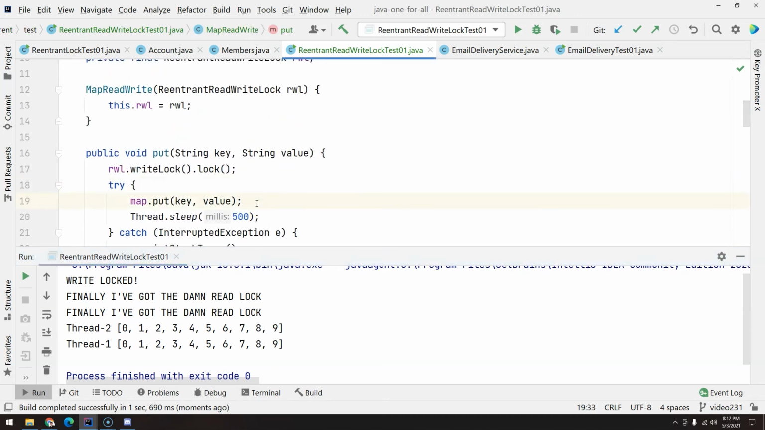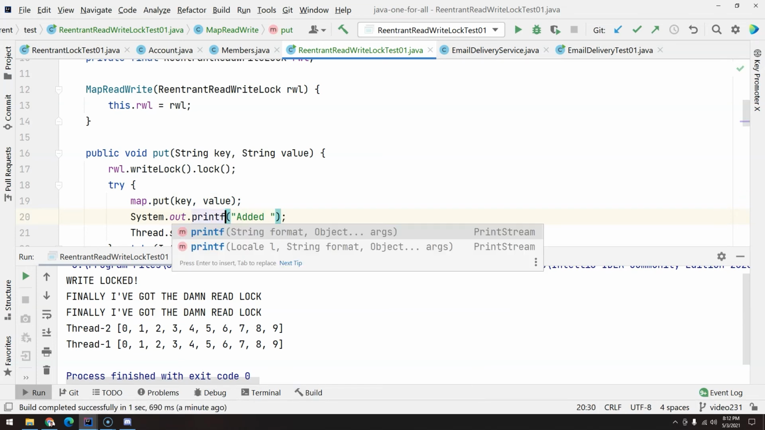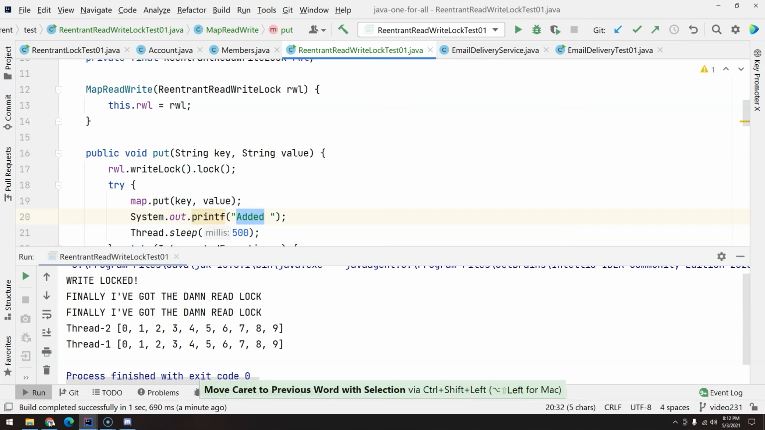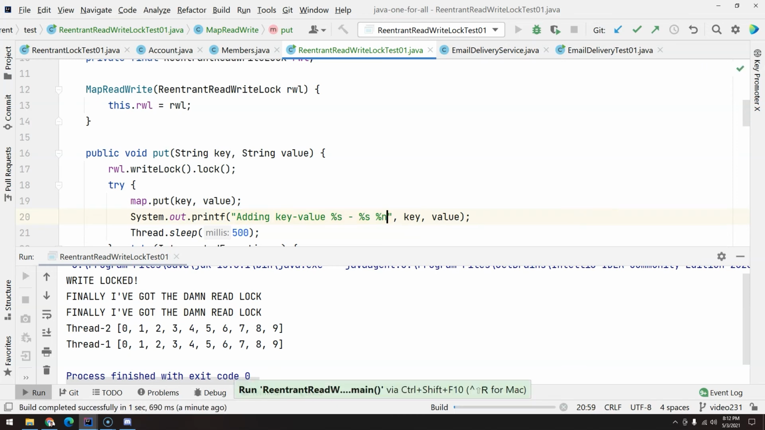Let's add here printf, and then we say here %s, %s. So basically we are adding key, value, and here key, value, and right here you just add %n to jump one line. Control Shift F10.